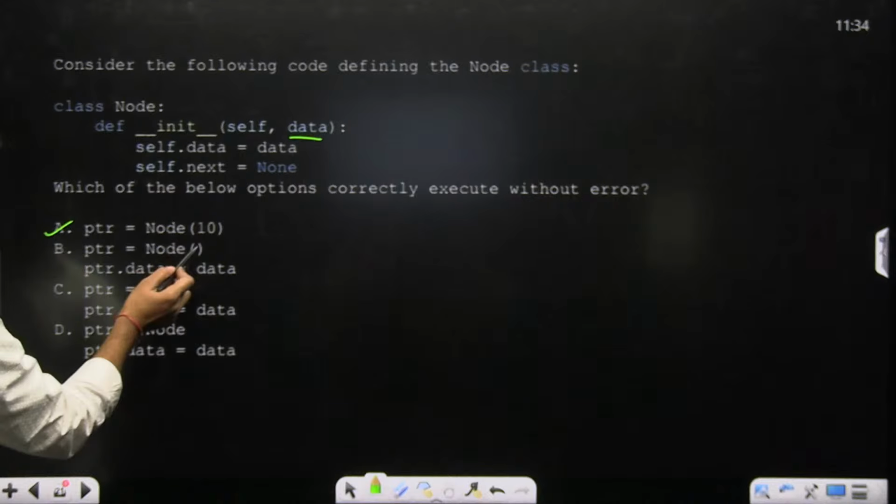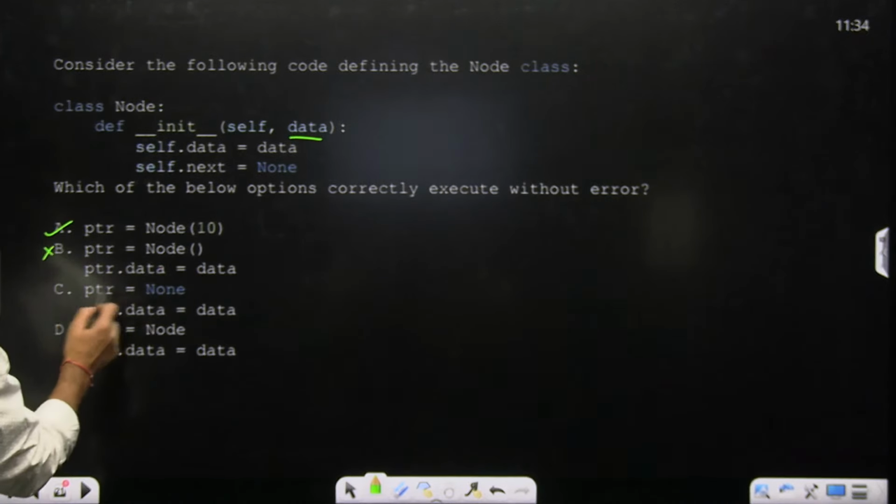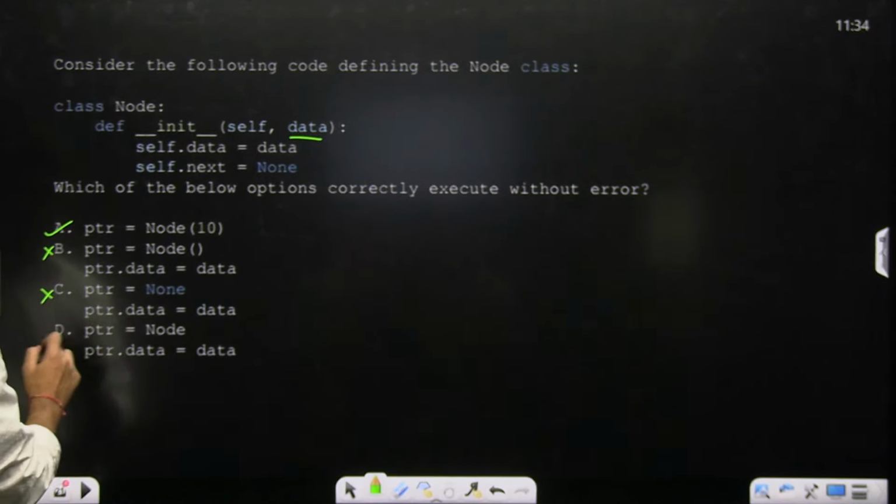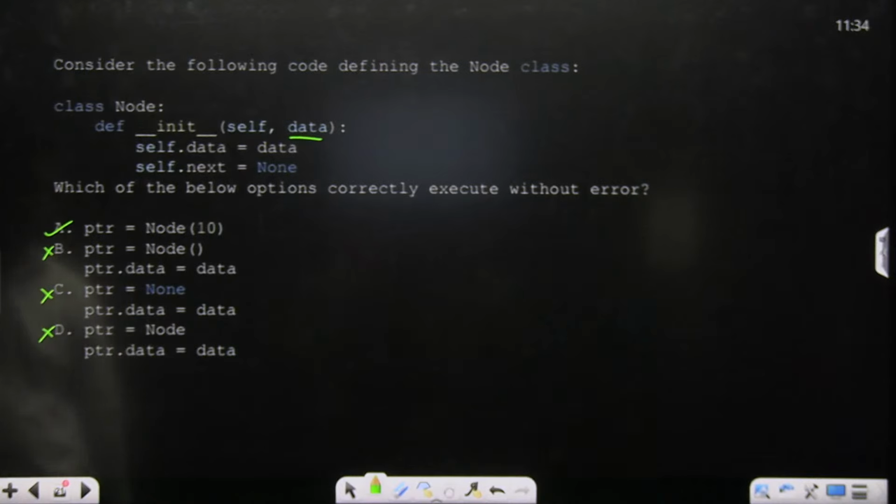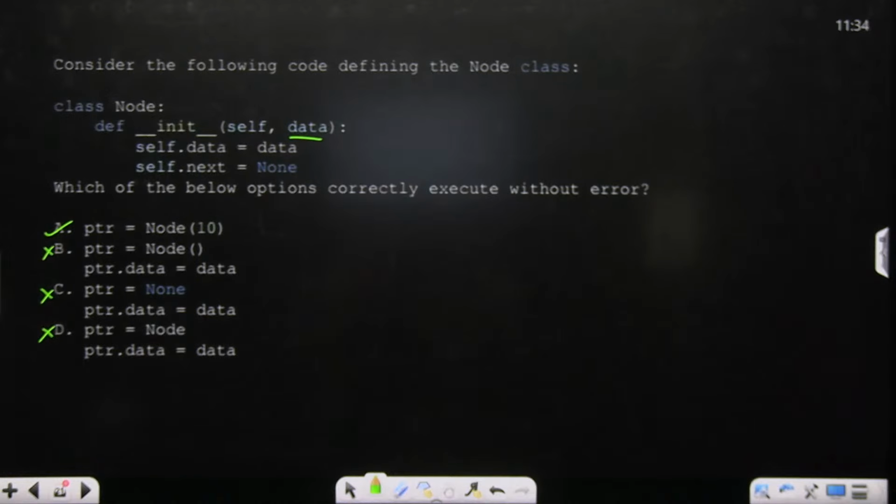You have to pass the data here. So this one is wrong, student. This is wrong syntax. So A is correct. Which of the following options correctly executes without error? A is the right answer for this question.